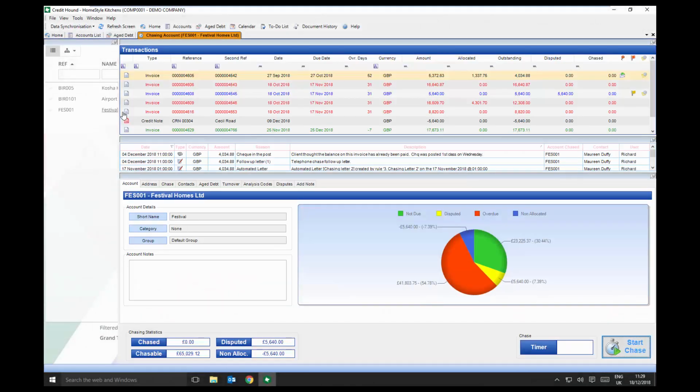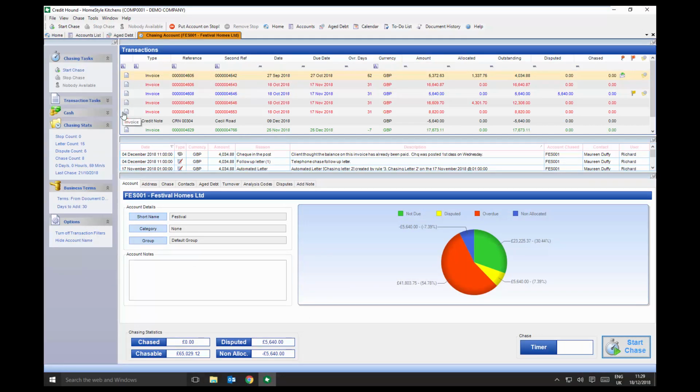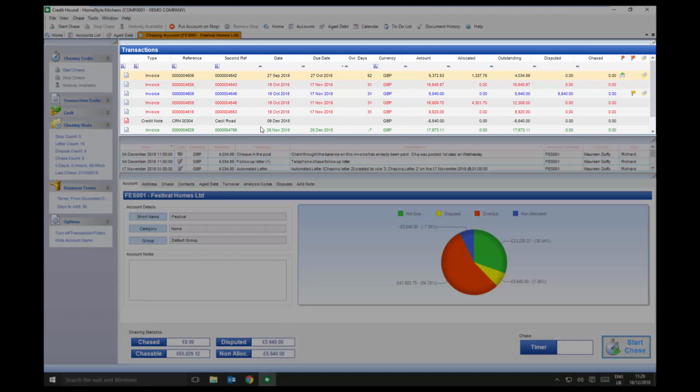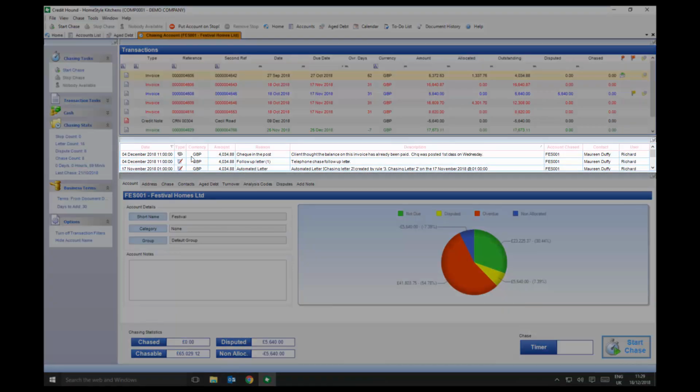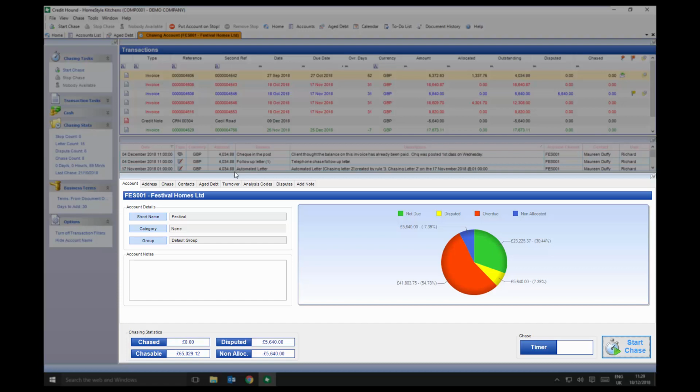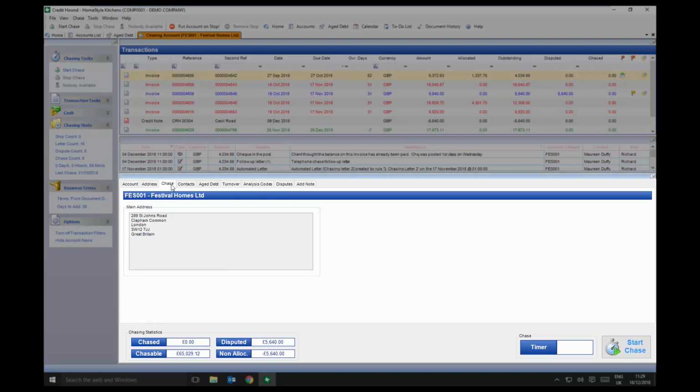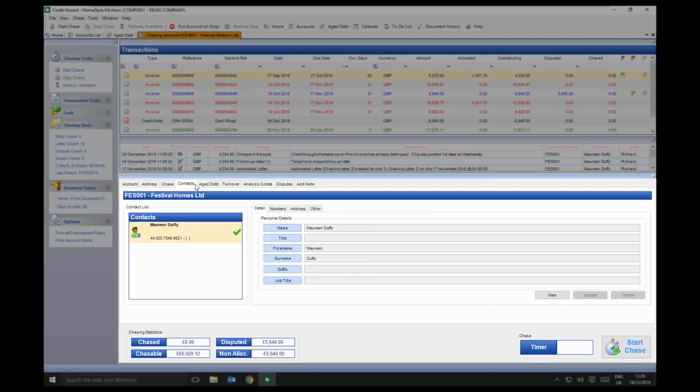The Chasing Account screen shows all the information about a specific account. At the top of the screen is a list of all current transactions, along with notes of previous calls and letters and notes for each individual transaction. The Account Info section holds various information which will be useful when it is time to chase a customer for payment by phone call.